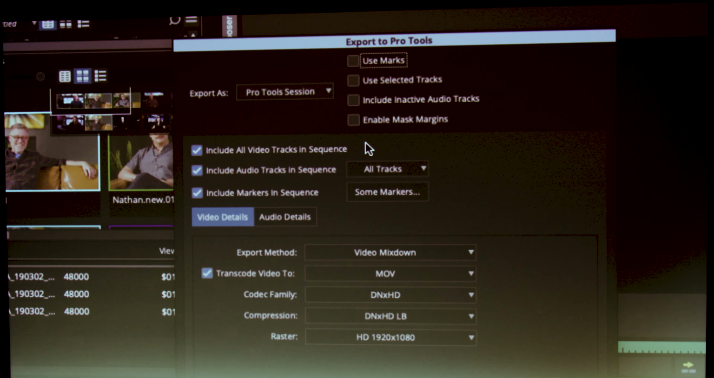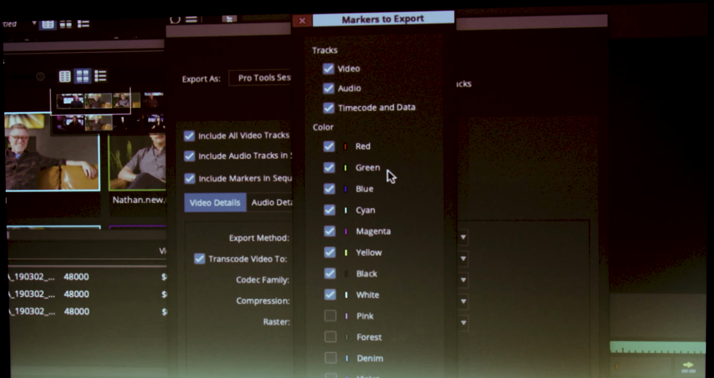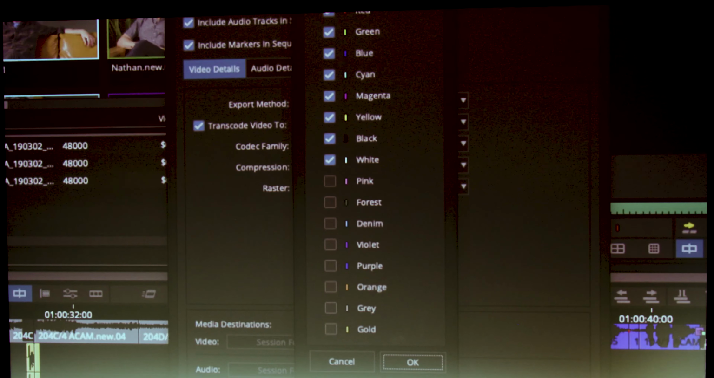So just to show you what the options here are, we've actually added more markers to be more aligned with Pro Tools, because Pro Tools will see these markers as well.